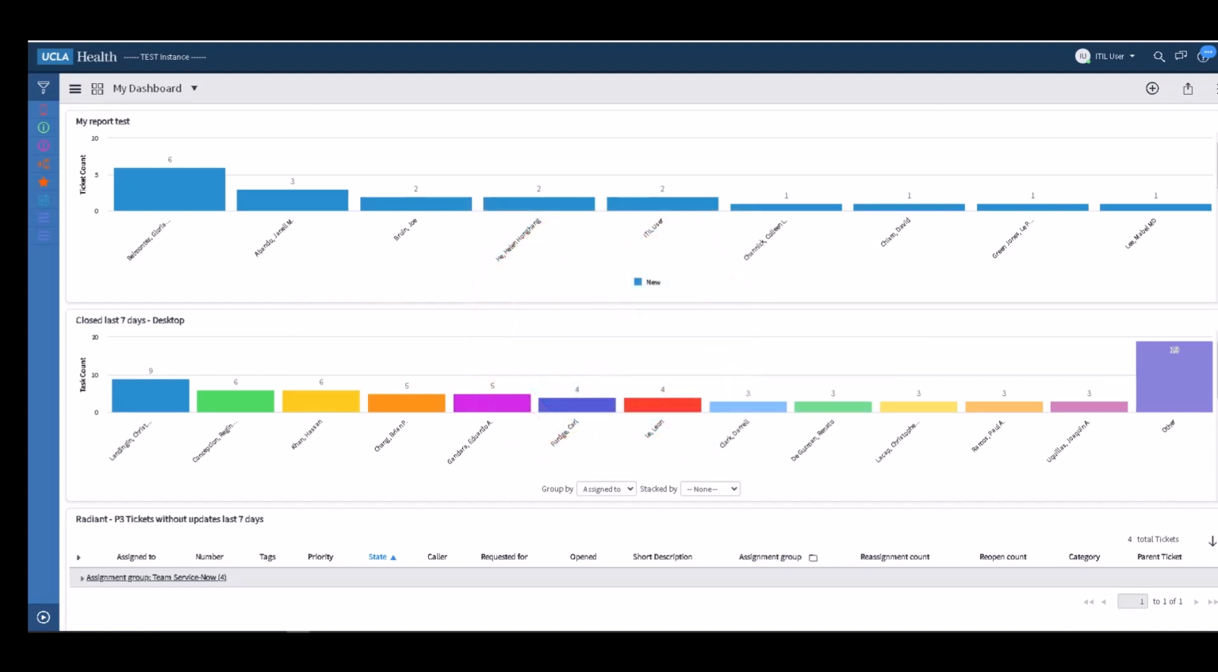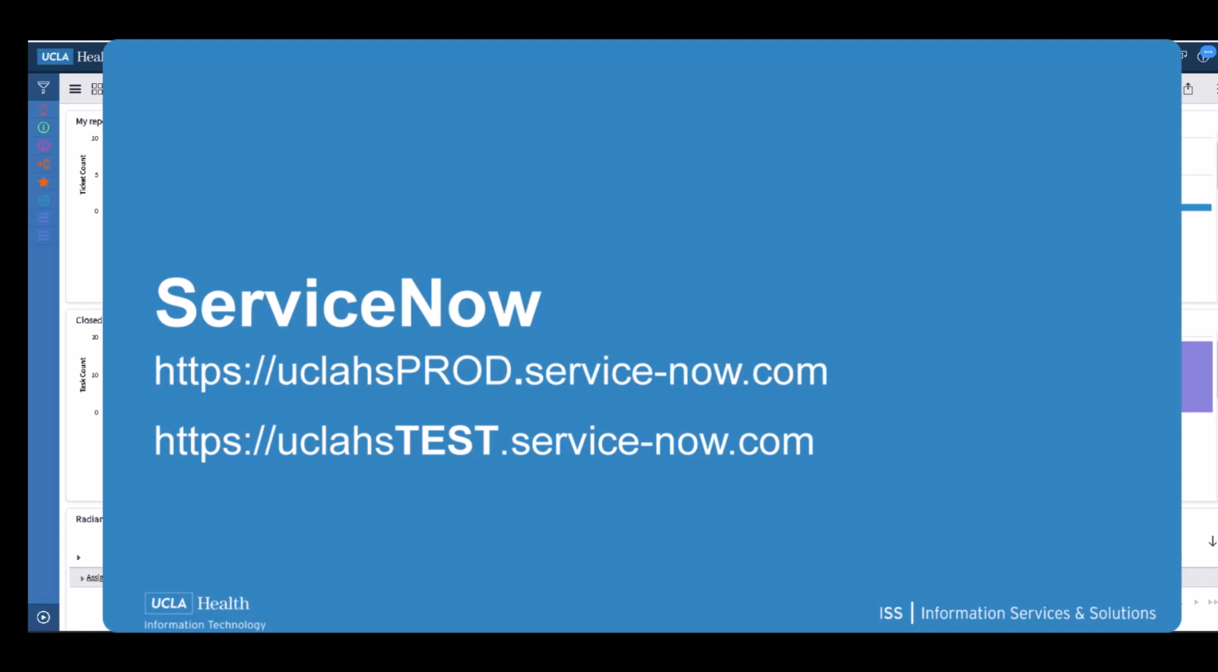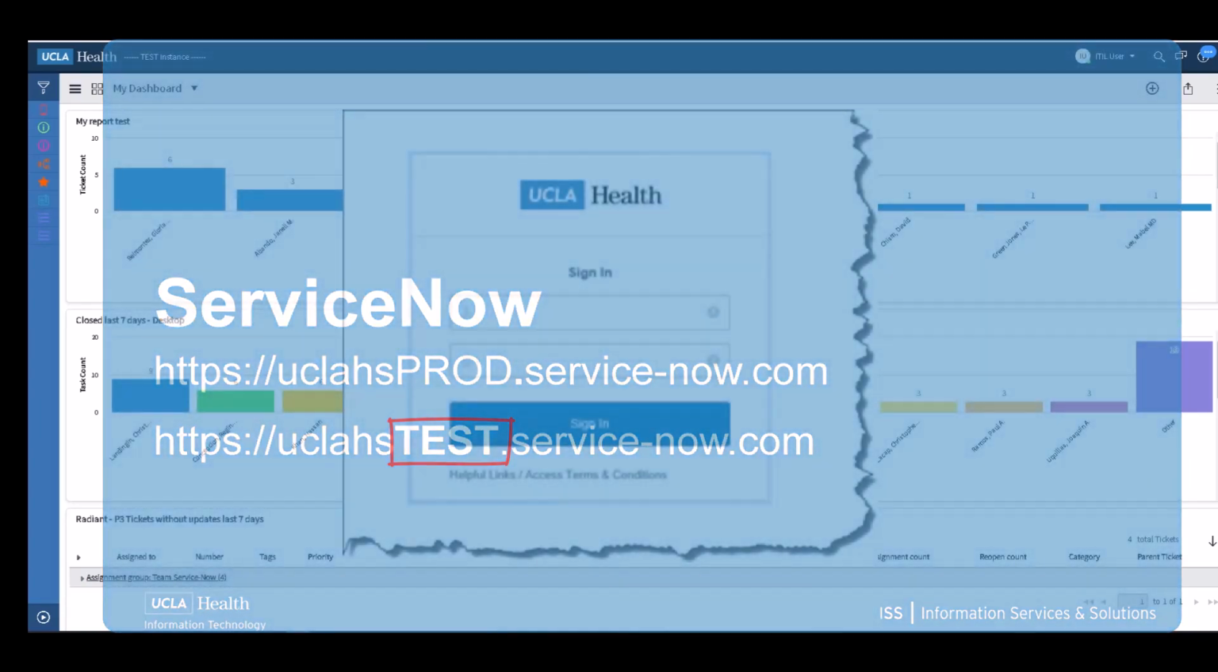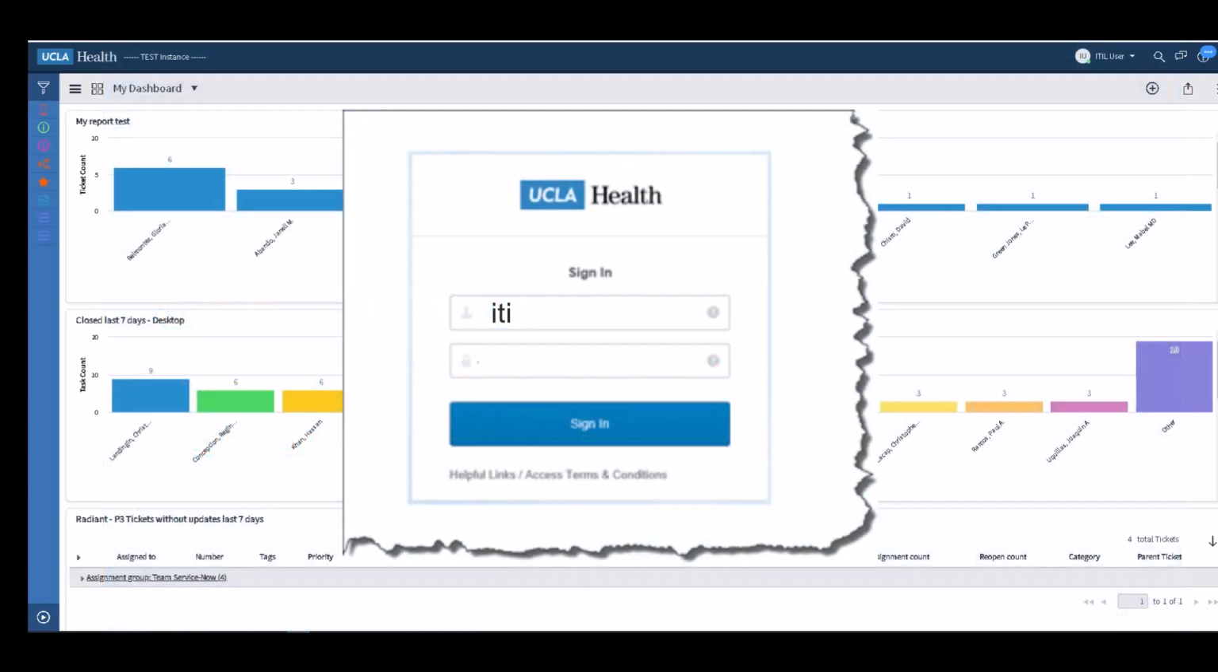If you like, you can follow along in our test instance. If you currently have the production instance open, you can quickly get to the test instance by changing only the PROD portion of the URL to TEST. Press enter and you will be redirected to log in to the test instance. Log in using the same AD credentials that you will use in the production instance.